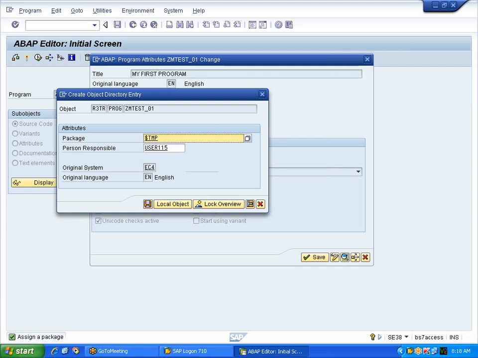If something needs to be moved to the quality and production, then what should happen is you should save it in a proper package, that means jet test or something. Remember, if you save it in a $TMP package, you cannot move it to the quality or production. This is specific to this server. That is called a $TMP.